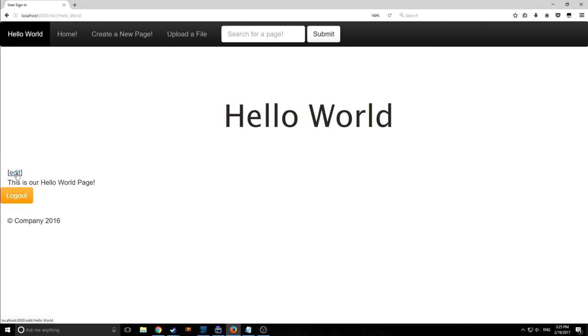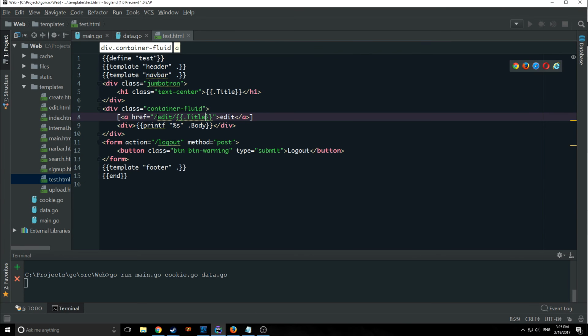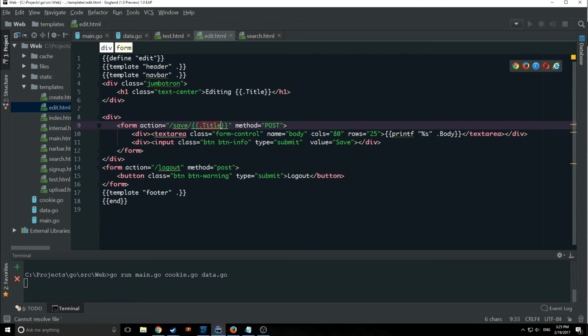However, if we click the edit URL, this is going to cause an error. As you can see, 404 page not found. Now what's happening is we're sending it in with a space here because we're rendering it with a space. And the way that we're rendering this link in our template is by actually sending in the title. So if we go into our template here, so our test template, as you can see here, it says edit and then .Title. We're also going to have a problem with our edit template here. As you can see, we have a save and then we have .Title as well.